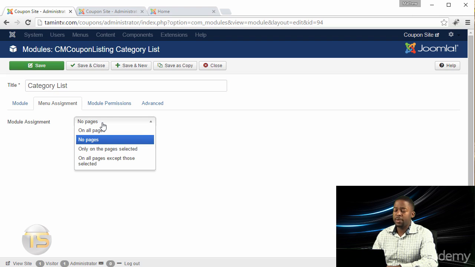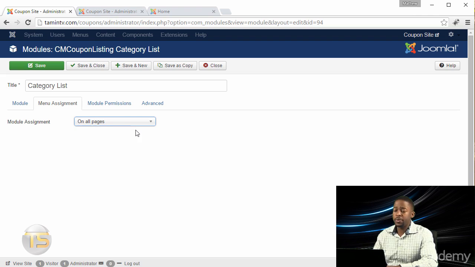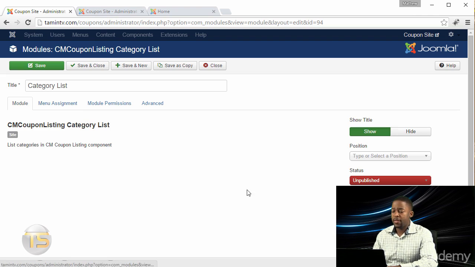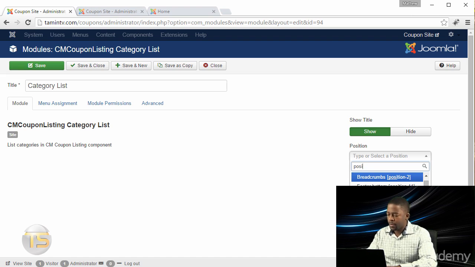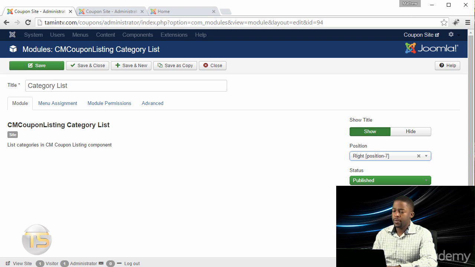So when you click on the drop down, you have several options here. On all pages, that is going to show up on all pages. So let's see how that looks. You want to make sure that you click on the status as published. And we're going to put this in position 7. So you want to locate position 7 here, or you can type it. Position 7, and this for the protostar. And then let's click on save.